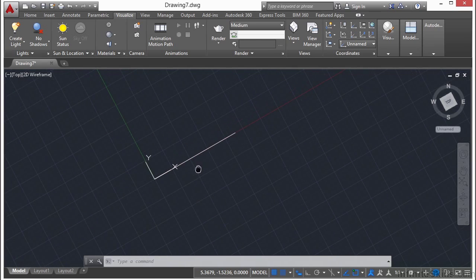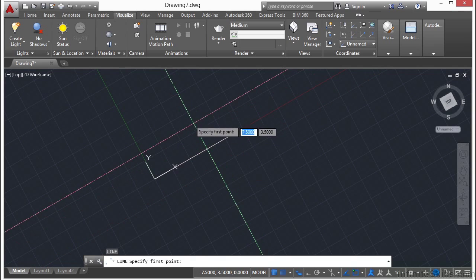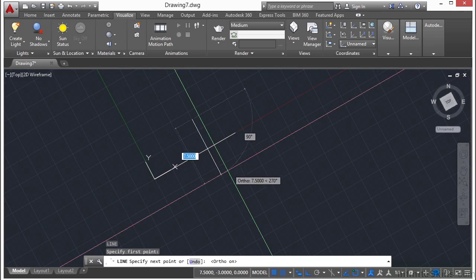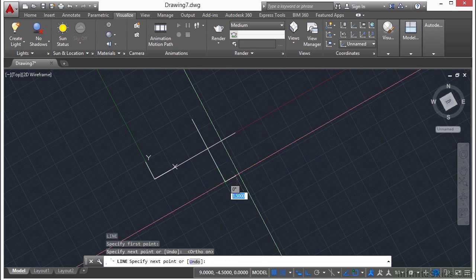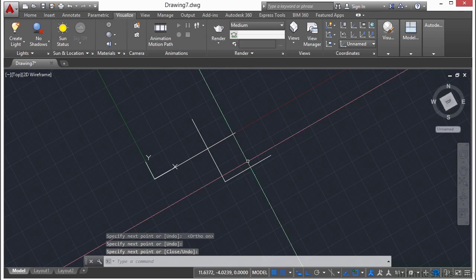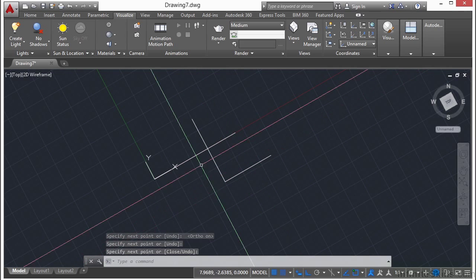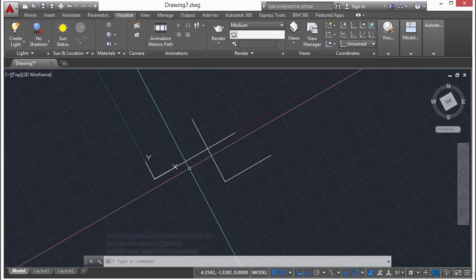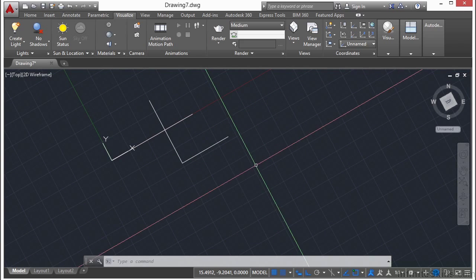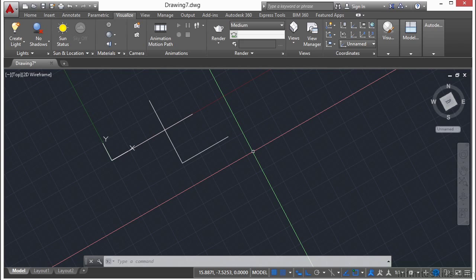So now if I draw a line, and I turn on my ortho by pressing F8, it locks me into these orthogonal lines, which are normally perfectly horizontal or vertical, but in this case, it's matching the horizontal and vertical of my new user coordinate system. So this is a great tool, as you can see, to quite easily draw things at specific angles.